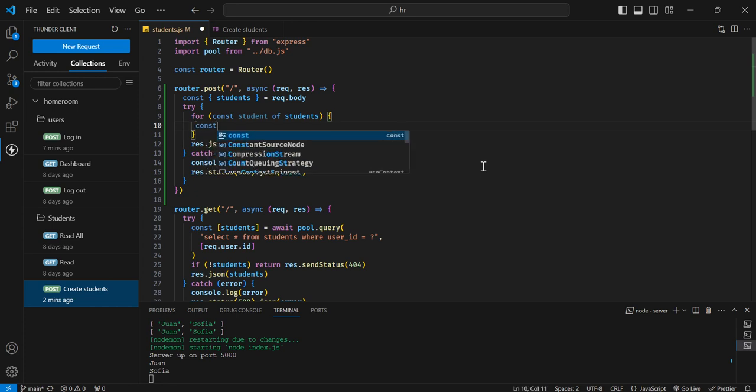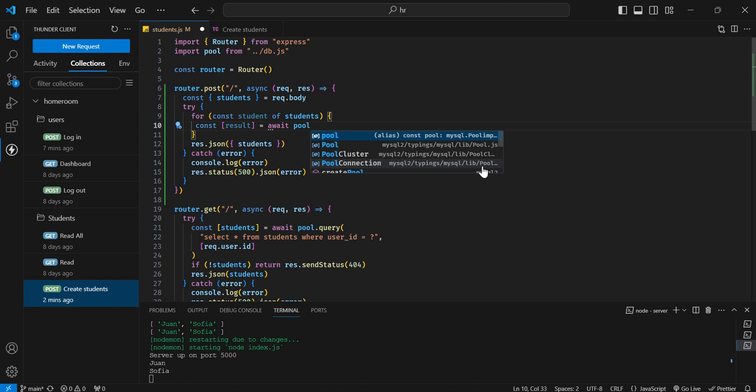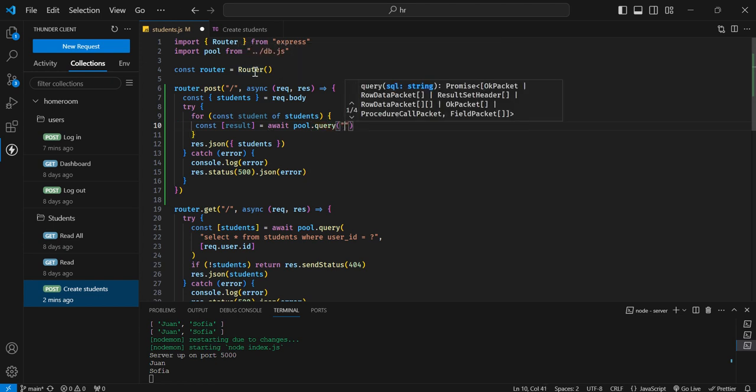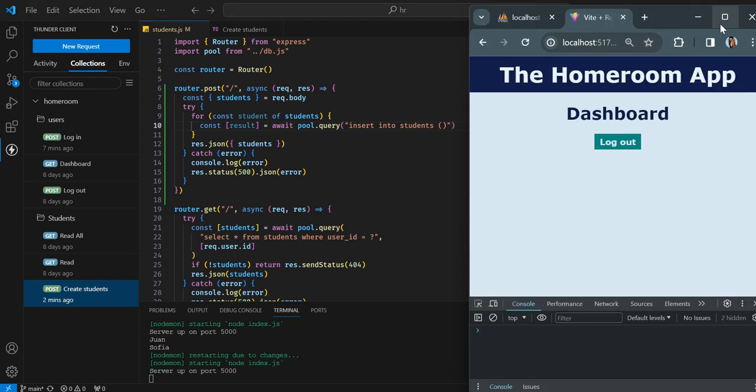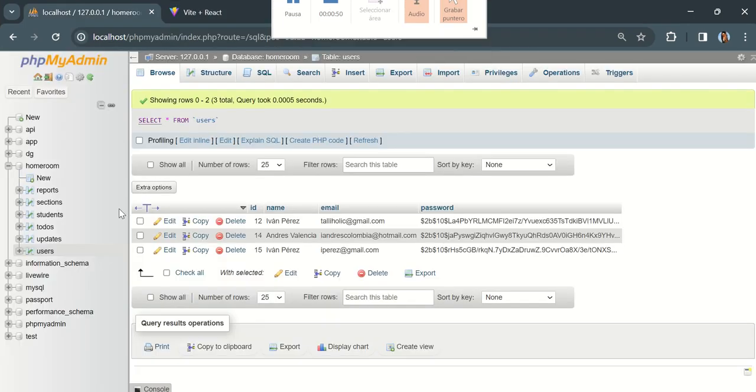I'm just gonna say this is gonna be the result of this operation, and this is actually an asynchronous operation. I'm gonna call the pool, which is right here, and I'm gonna query a SQL command, and that's going to be insert into students. And what are the columns that I'm going to use? I'm going to go back to my database and see what I got under students.